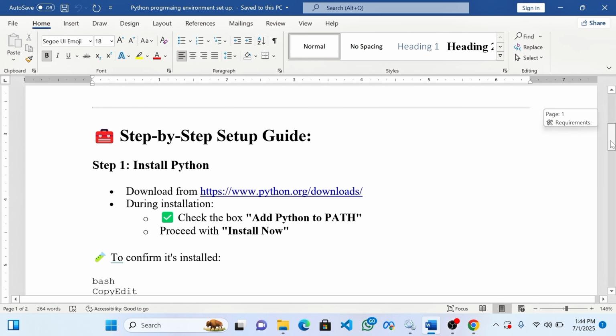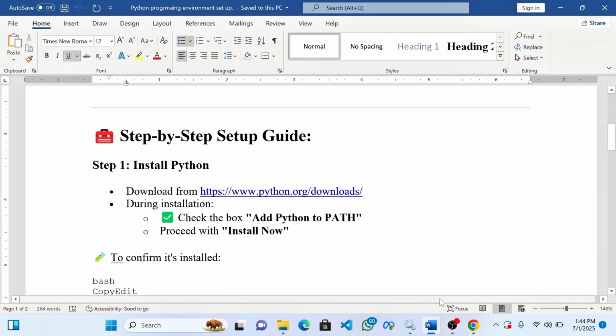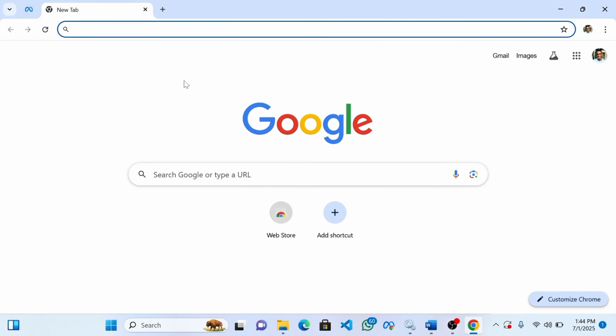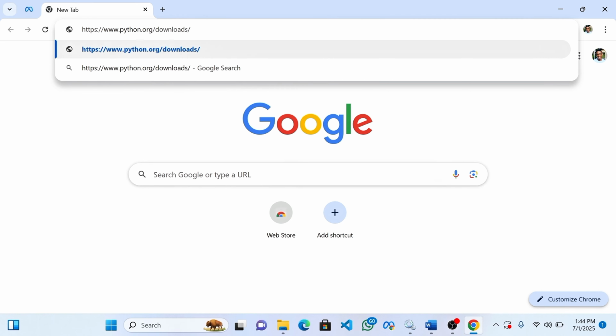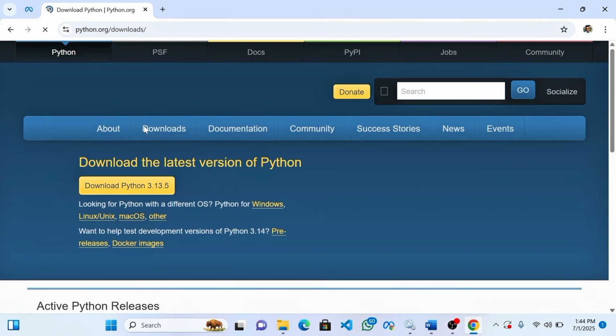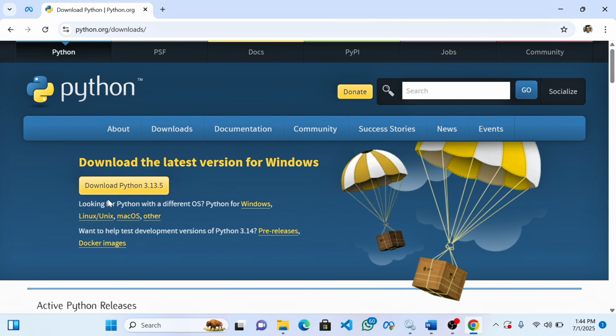So first, step-by-step guide, you need to install Python. You go to this site. This link will be provided in the video. Then we copy the link and go to your Chrome browser. So this is the official Python website where you can download your Python software. So you just have to click on download.